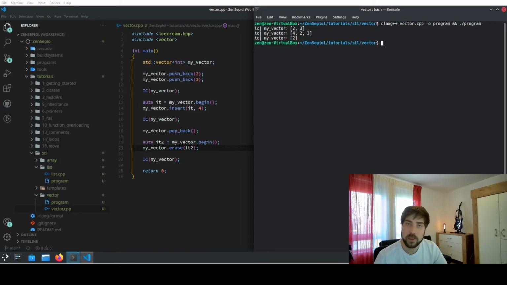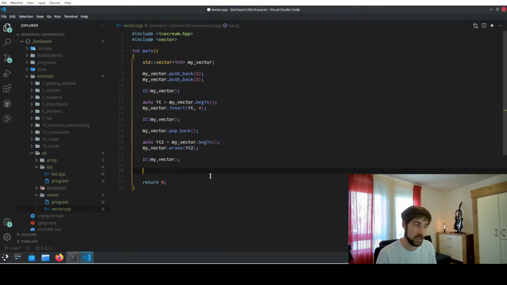So there are a few methods to access the size and what is currently allocated for the vector, and also its capacity. So the important functions here are my vector.size. This returns what the size of the current vector is, so how many elements are currently stored in my vector. And then there is the capacity. So the capacity will give us how many elements could be stored in the vector.